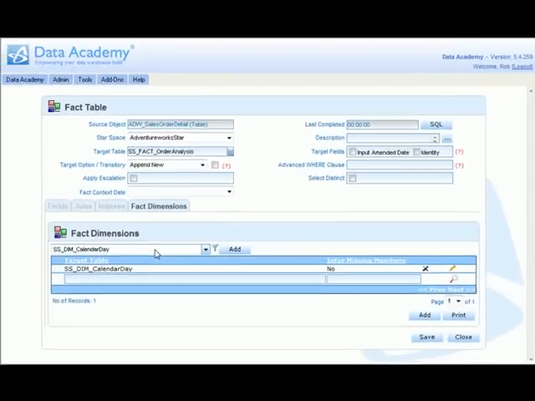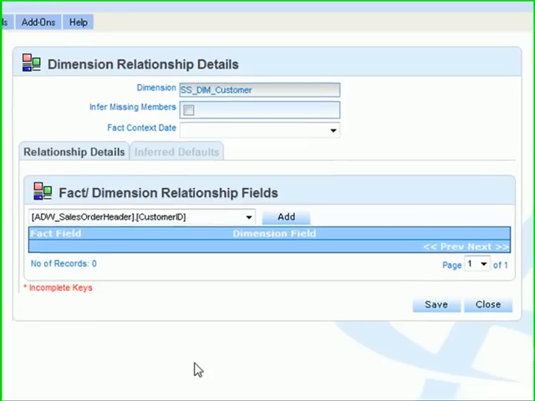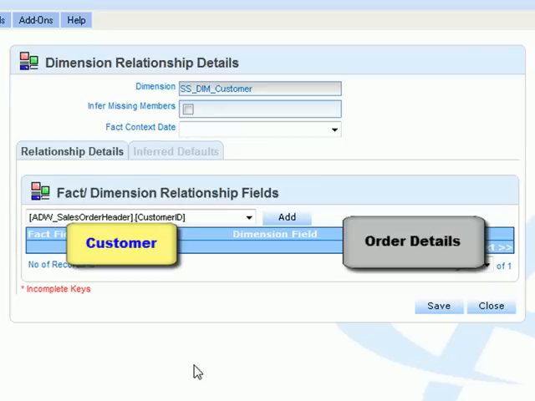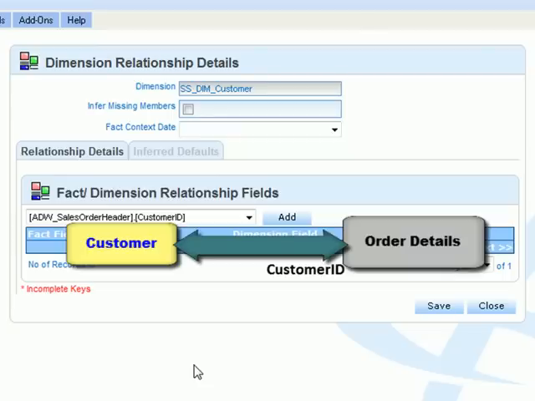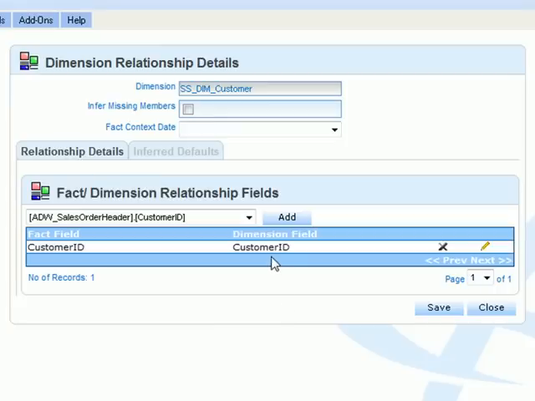Now we can begin adding our additional dimensions. We select customer, for example, add that in as a new dimension. We then have to tie up the relationship between the dimension and the fact table by identifying the field on the fact table that links up to the dimension. Data Academy assumed this to be customer ID, since customer ID was identified as the business key for this particular dimension. So by adding that in, that links up the dimension field customer ID to the fact field customer ID.